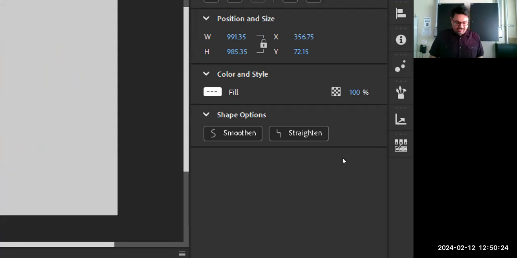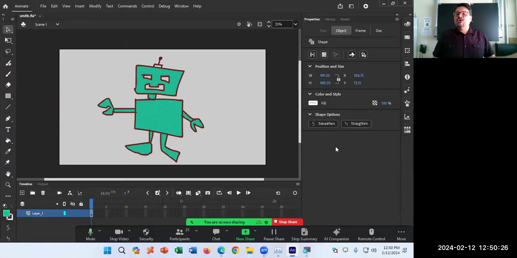Maybe straighten the lines. Now it does go overboard sometimes. That's why there's undo, Control Z. If I click smooth one time, those lines got a little bit smoother. Click it twice, even smoother. And you can go several times.